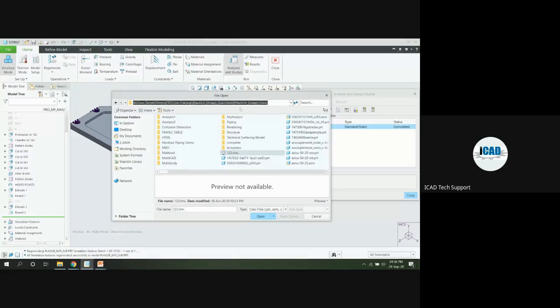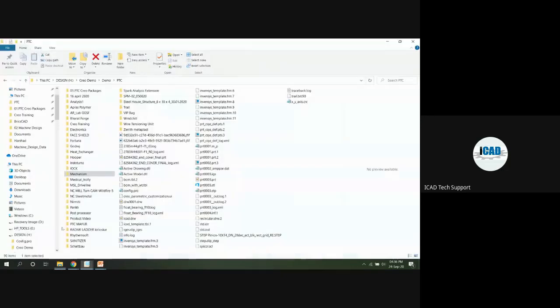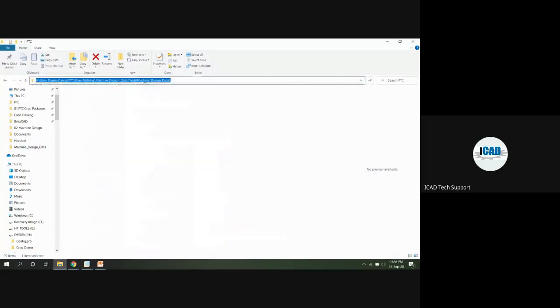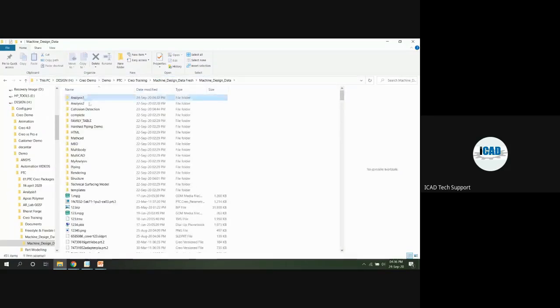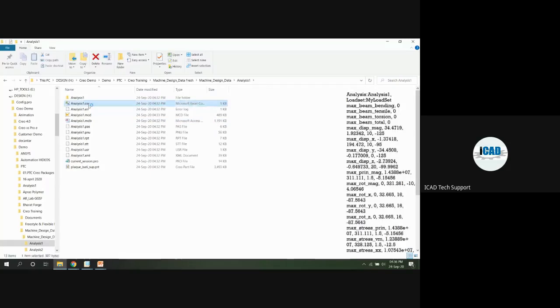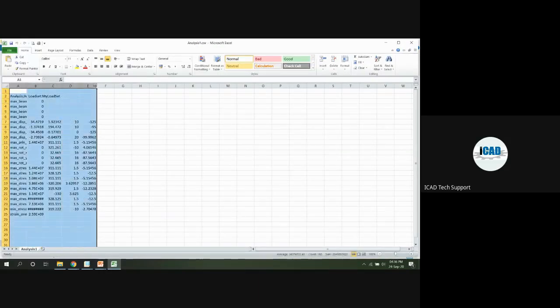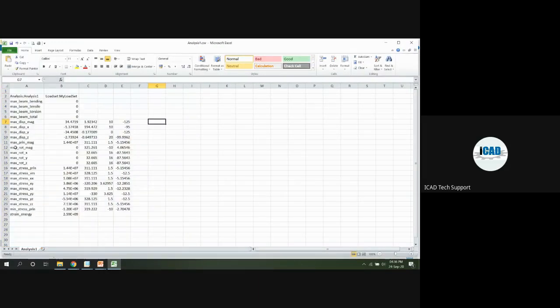Here I will see the analysis 1 folder automatically created. This is the analysis 1 animation simulation result. In this analysis 1 result, you can see one Excel file also automatically generated. In this Excel file, we can observe all the results and cross verify them.